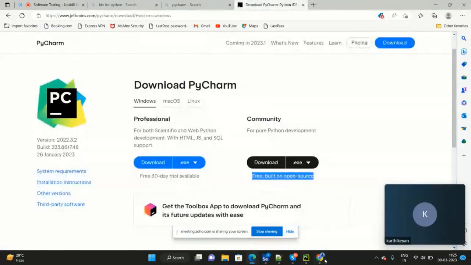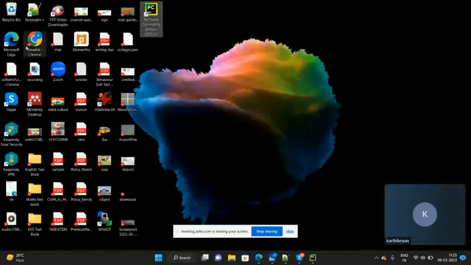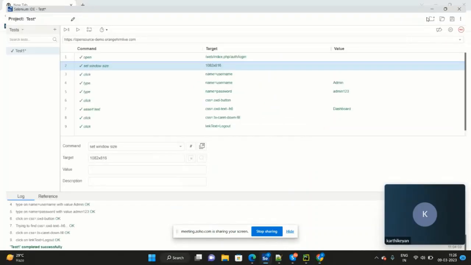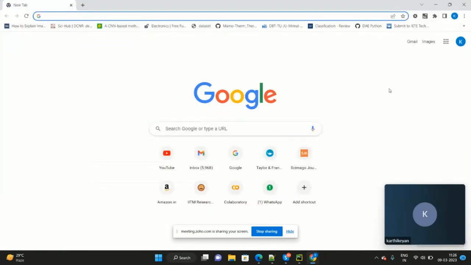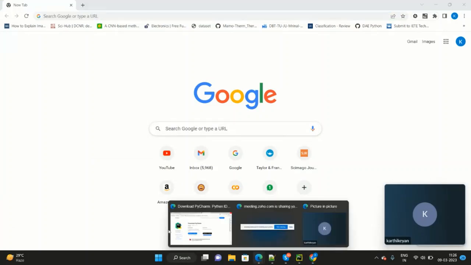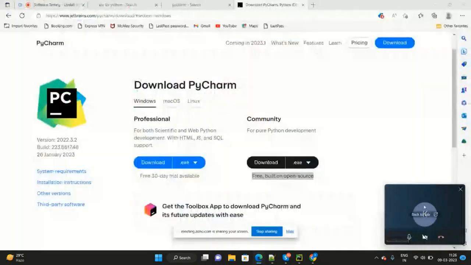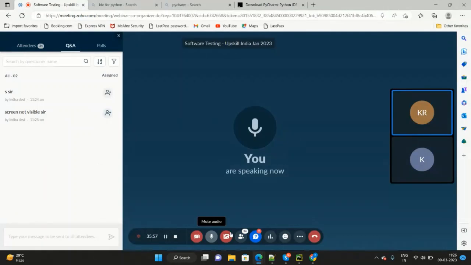So what I'm going to do is, I think I have installed Chrome in a different one. So here I have the Selenium IDE installed. How many of you don't know how to install Selenium IDE in Chrome? I hope everybody knows how to install Selenium IDE.